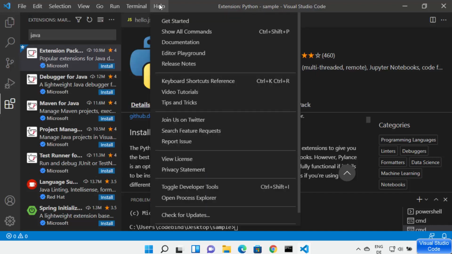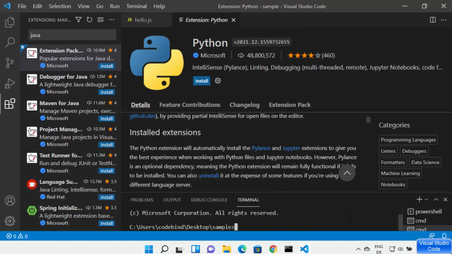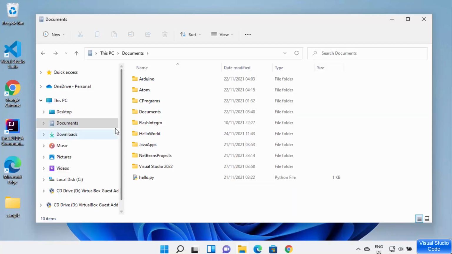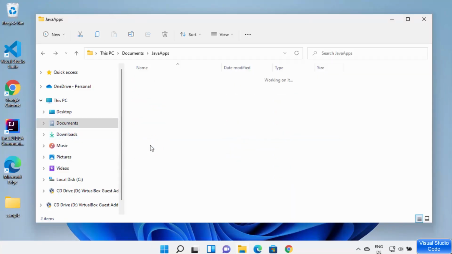And if you want to update your Visual Studio Code, you can just click on check for updates in the help section, and you can just update your Visual Studio Code. So let me close this window from here and close this window from here. So let's say in my documents folder, I have this Java apps folder, which already contains some Java file and the compiled version of that file.